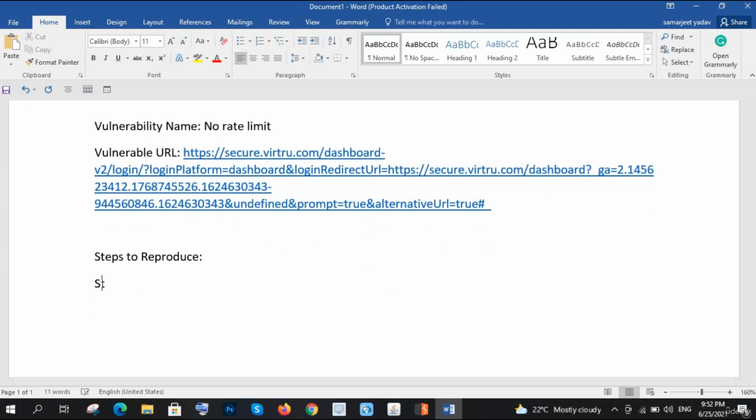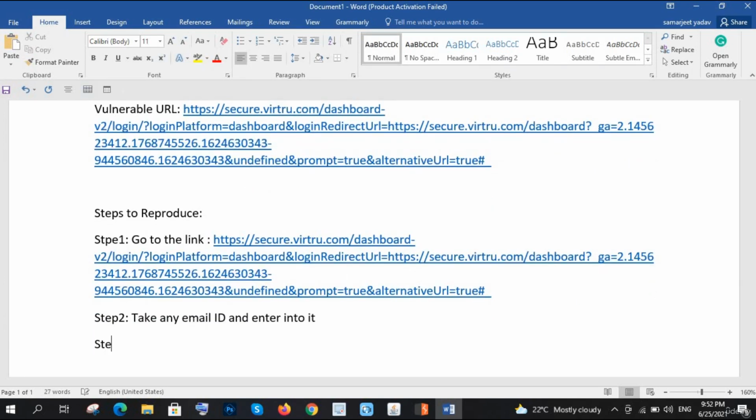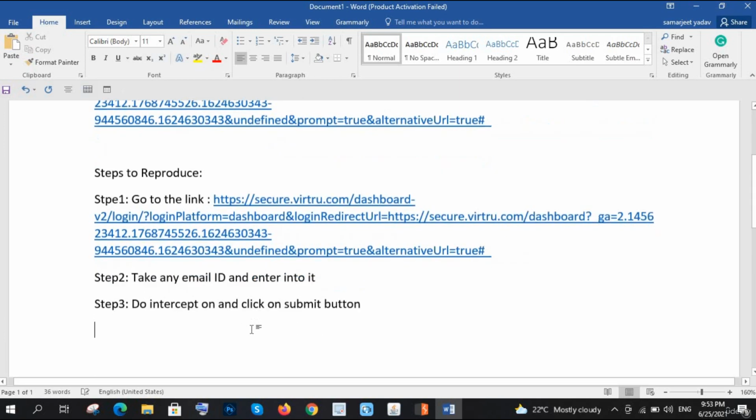Step 1, go to the link. Step 2, take any email ID and enter into it. Step 3, do intercept on, and click on the submit button.